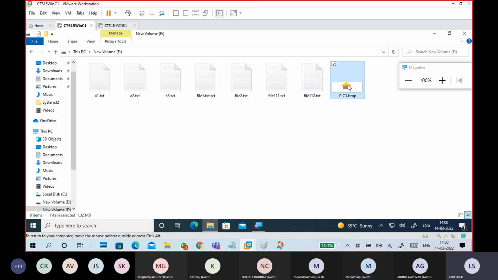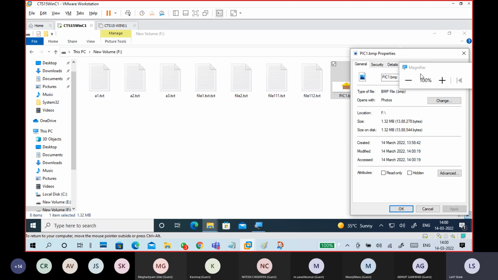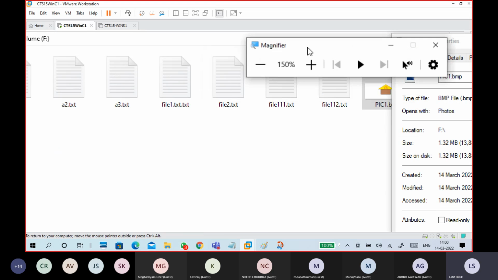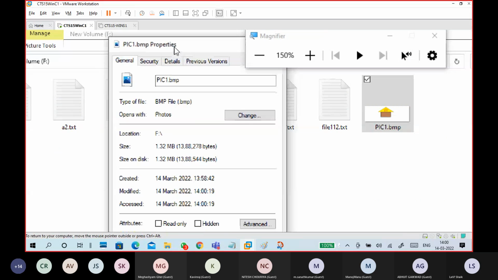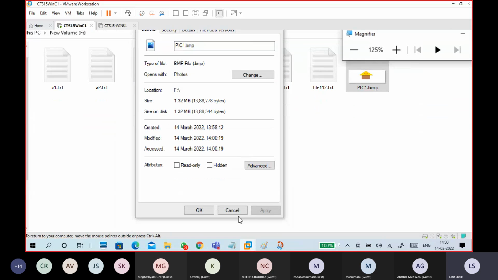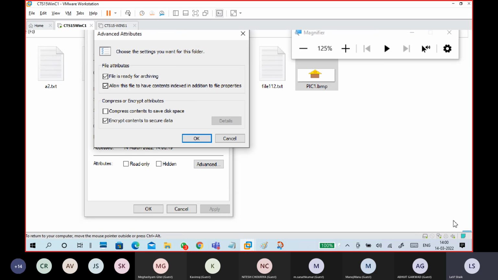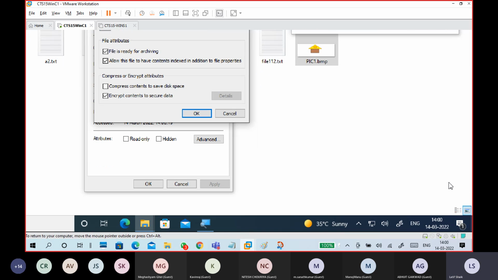Now what I'm going to do is right click, properties. Guys, understanding, right? What you have to do is Advanced, encrypt content to secure data. Select this option, click OK. A notification will come up. If you miss it, you can get the notification from here also.